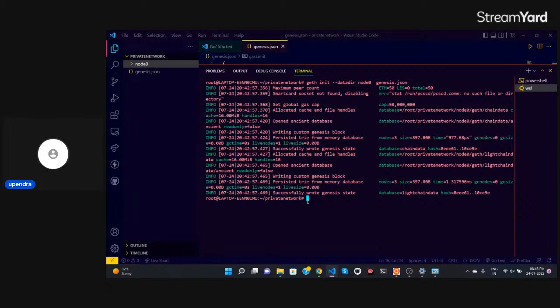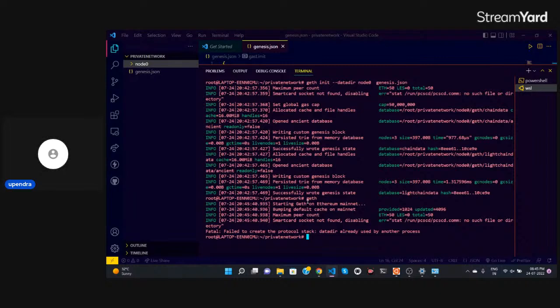What if I put geth here? If I put just geth and run the command, it is automatically going to run our mainnet, but we want to run our private net. Okay, let me show you. I put geth here: starting geth on Ethereum mainnet. So they automatically take it as mainnet and start it. Failed to create a protocol stack, directory already used by another process. So the directory is already used by another process.